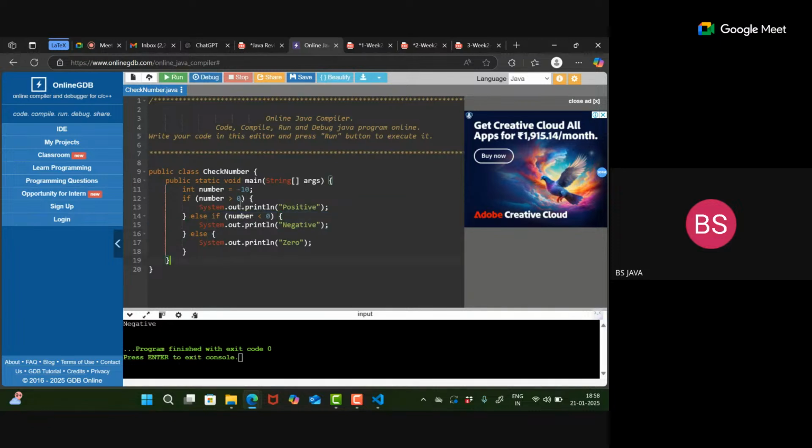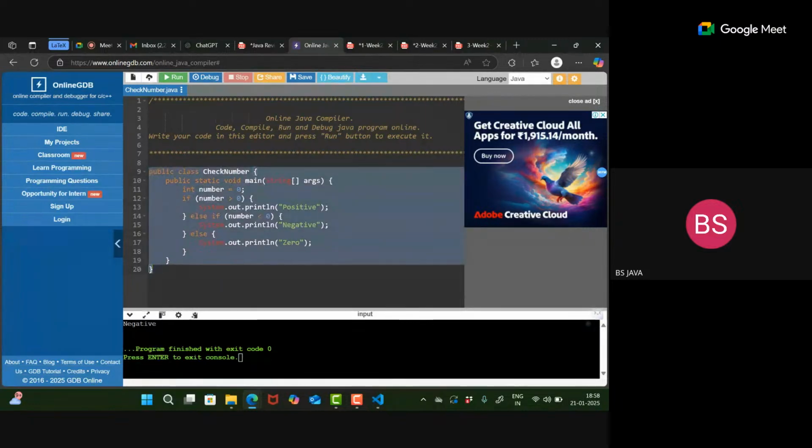If our number value is 0, what will happen? First it will check whether the number is greater than 0. No, 0 is not greater than 0. It will go to the else part, where we have one more condition, else if the number is less than 0. No, 0 is not less than 0, so it will go to the final else part and just print 0. No comparison is required. That's how the control flow of the program works.